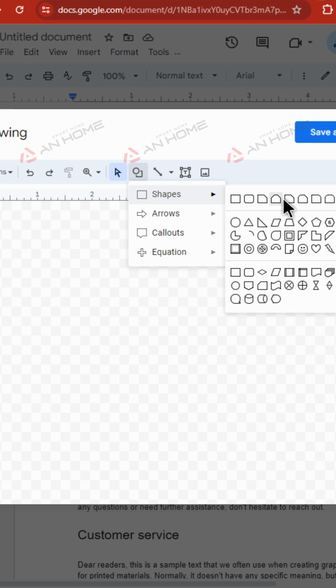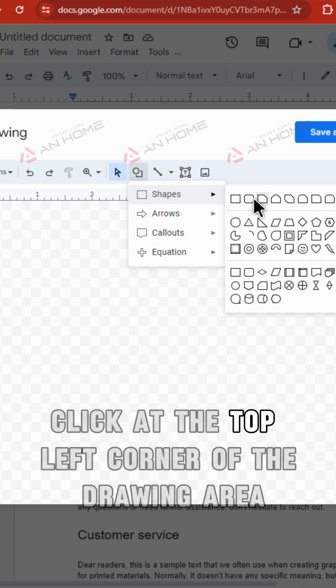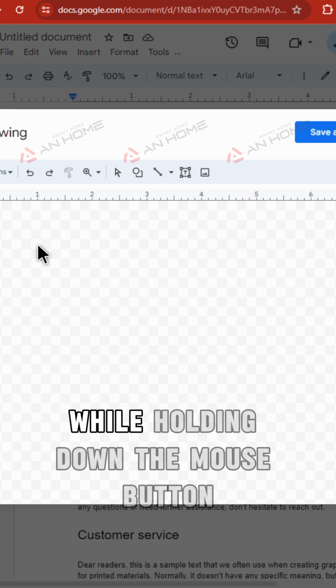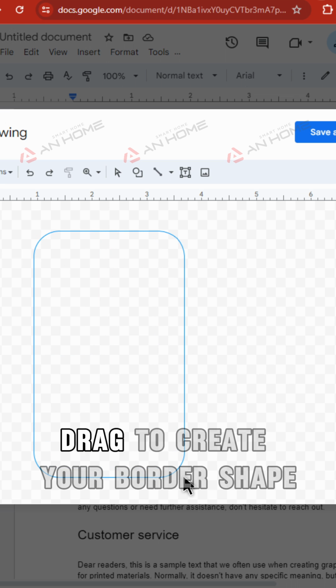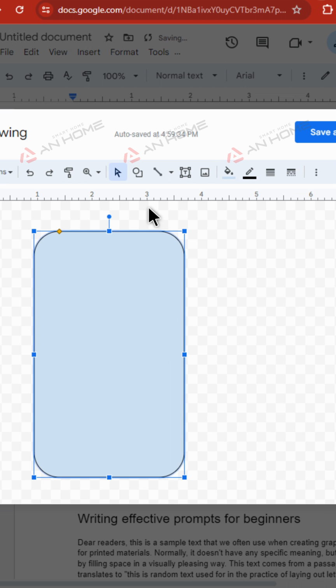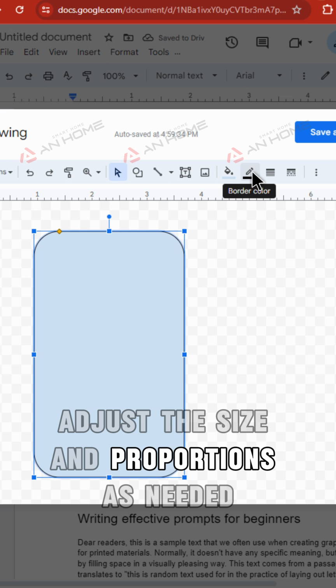2. Draw your border. Click at the top left corner of the drawing area. While holding down the mouse button, drag to create your border shape. Adjust the size and proportions as needed.